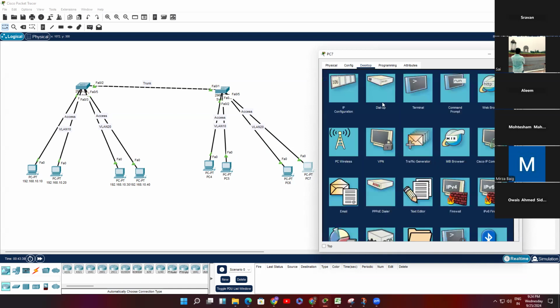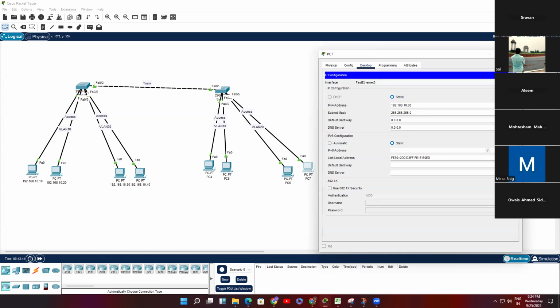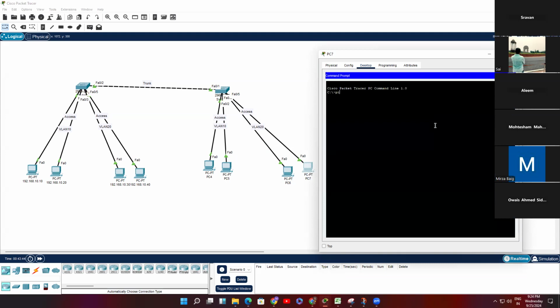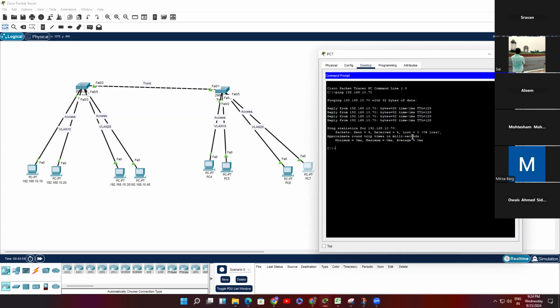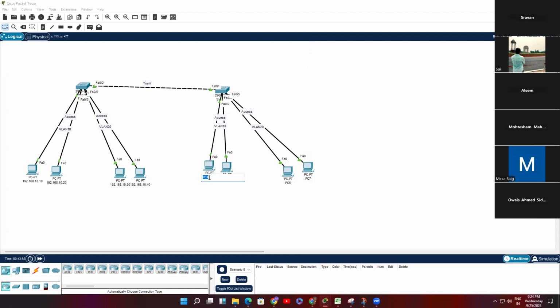So now try to ping it. Same VLANs, and ping 192.168.10.70, neighbor edge. This IP address is 70. Yes, we are able to ping. Now try to ping the different VLAN here. This is a 50. This one is a 50.